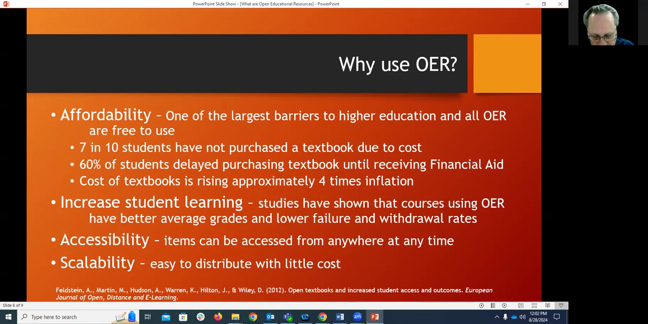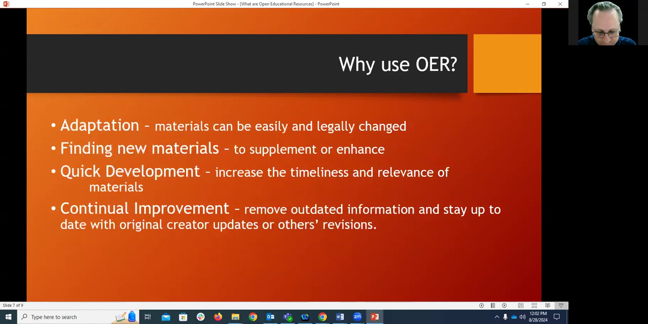A few additional reasons for using OER include accessibility. The vast majority of OER items are online and can be accessed anywhere at any time. And scalability. OERs are easy to distribute with little or no cost. Now, so far, these reasons have been focused more on the benefits to the student, but there are plenty of benefits to instructors for using OERs.